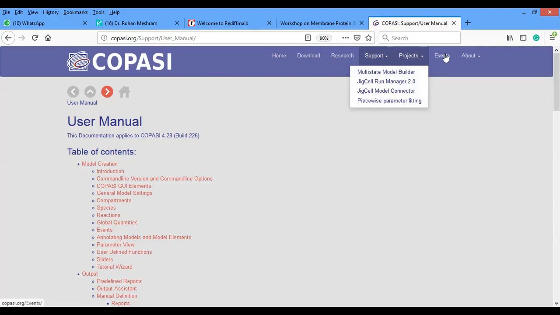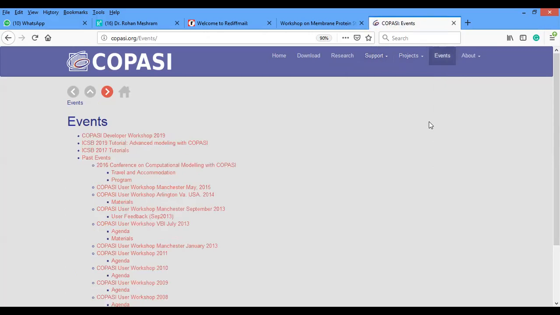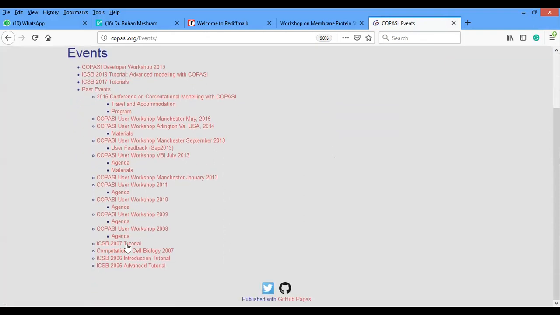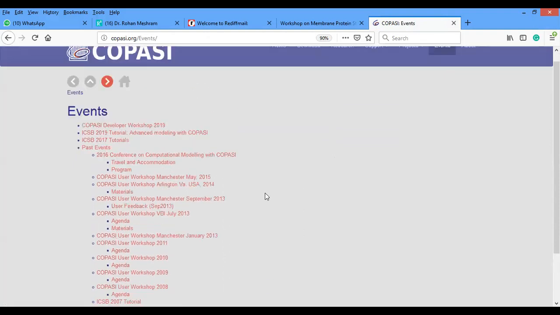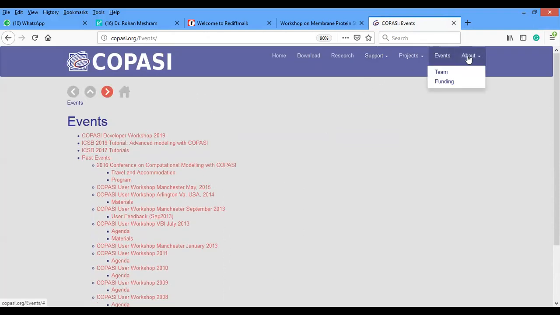Okay, then if there are events, workshops, tutorials somewhere, then just go and check it out. Okay. Then about teams and funding, it is not necessary that you go over here.